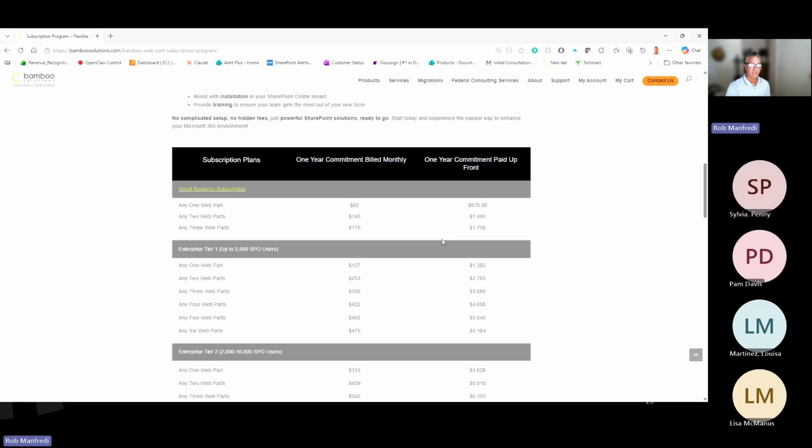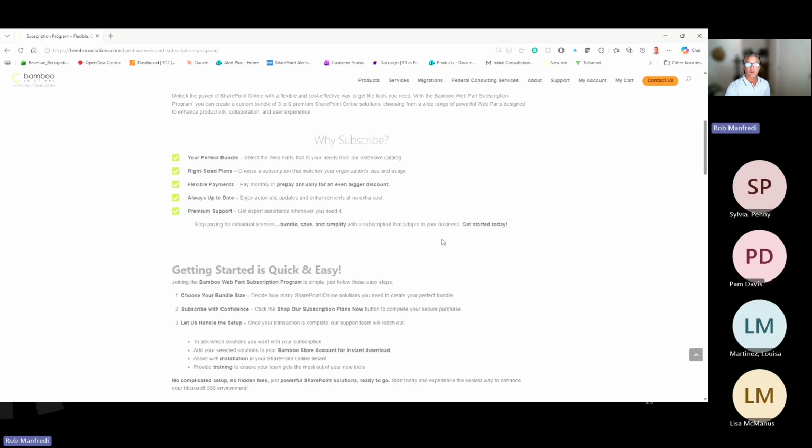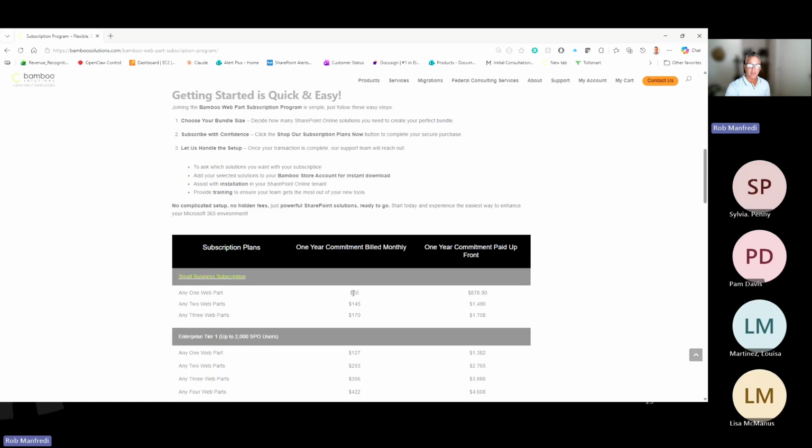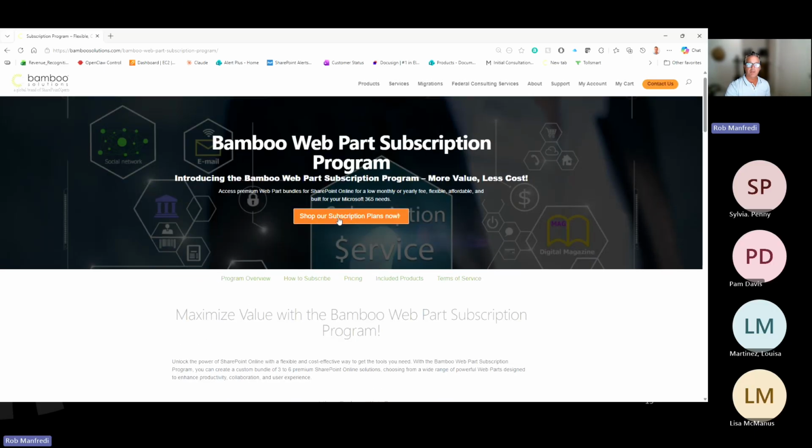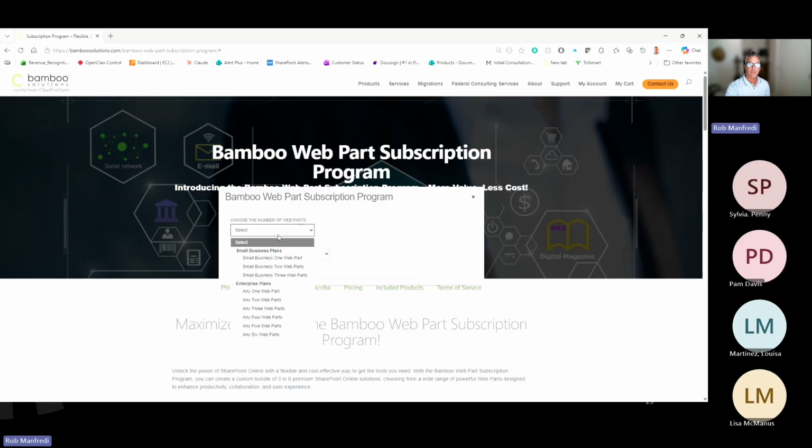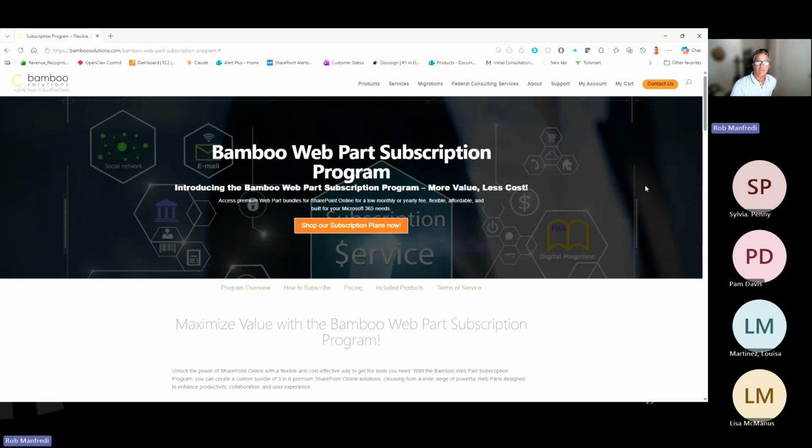We can work with your resellers. We can work with a purchase order only for yearly payments, not the monthly. If you want to just pop a credit card in here, you can shop right here for it. And let's say you're a small business with two web parts because you want simple and advanced. You can choose monthly or yearly, and then you add it to your cart, check out, and then we'll populate your account with the products you need, help you get it installed, and off you go. So very straightforward on how that all works.